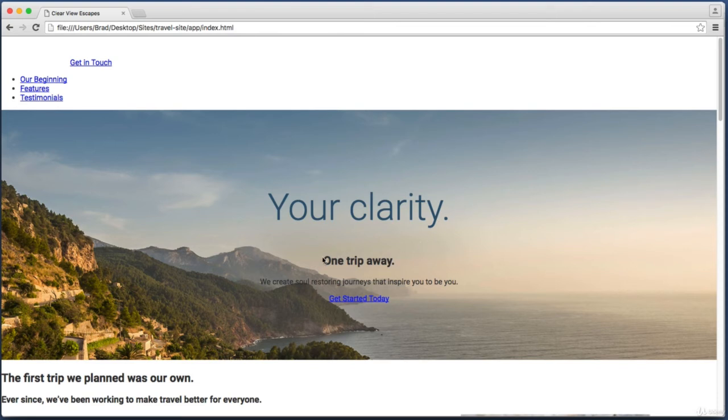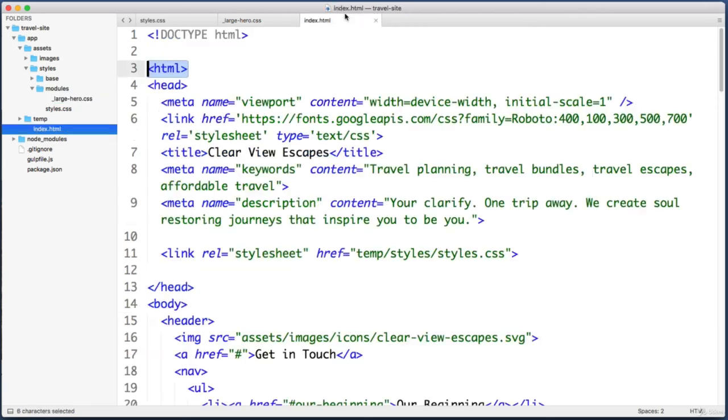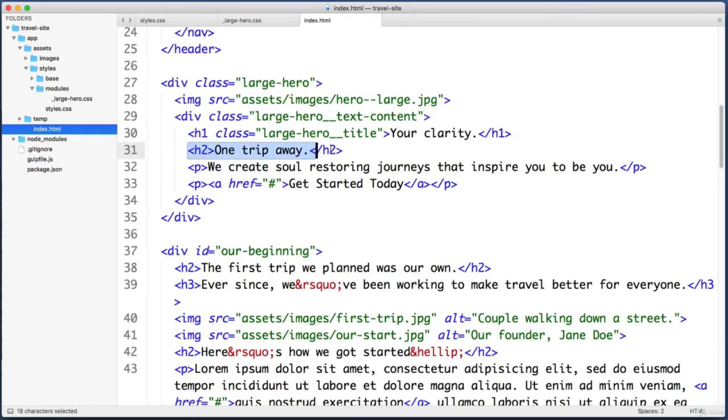Let's go ahead and begin styling this one trip away heading. So first, let's jump over to our HTML. Here is that element, and let's give it a class so that we can target it the BEM way.